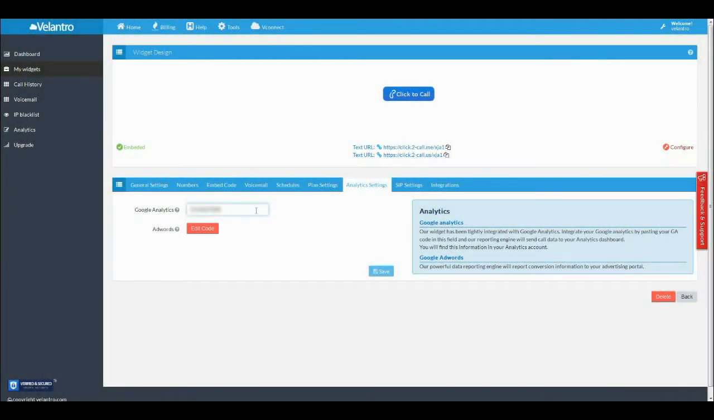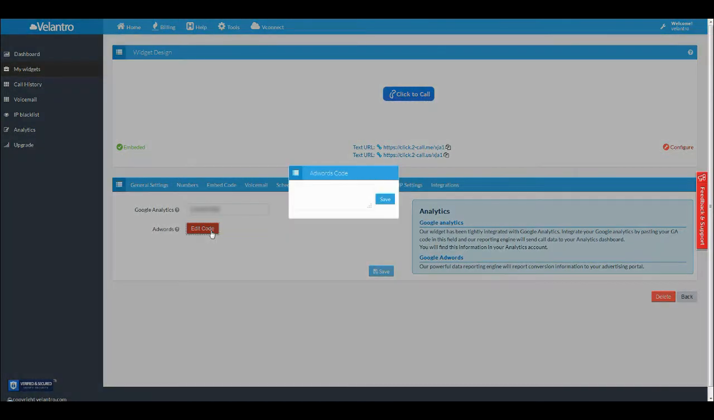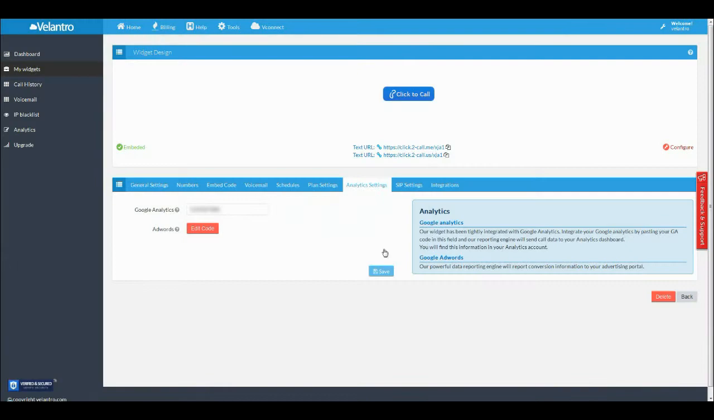This code allows us to report statistical data to Google Analytics and tightly integrate in order to track your offline and online calls. Click on Edit Code next to AdWords and enter the code. Click Save.